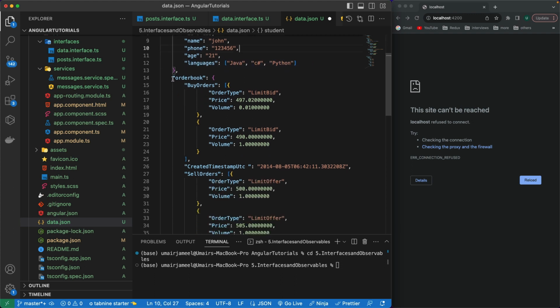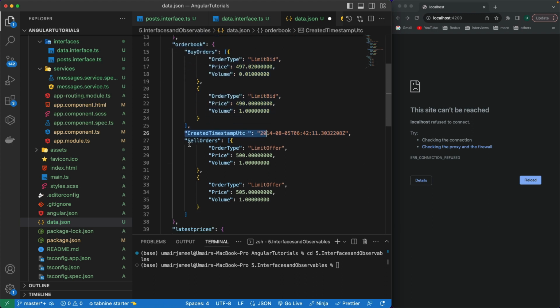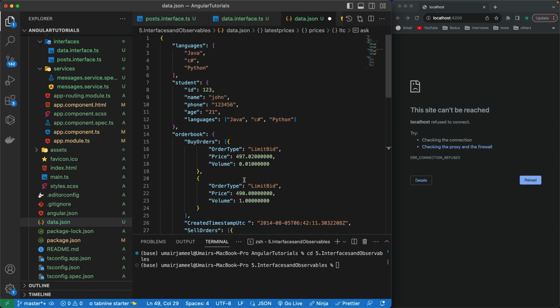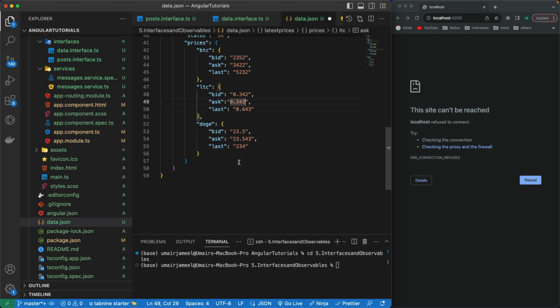We have this long order book object. It has this array of objects, a separate string, and then again an array of objects. All right, after this I have this latest prices object and it has key value pairs of the type string. Then we have the prices, and inside the prices I have further nested objects. Okay, so this is the data that I will be using to create the interfaces.